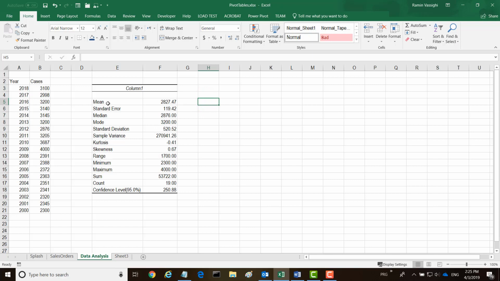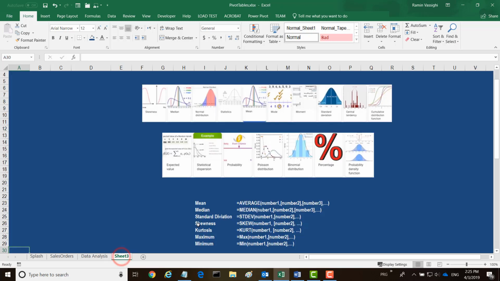So in one shot, I was able to get mean, standard error, median, mode, standard deviation, sample variance, kurtosis, skewness, range, minimum, maximum, sums, counts, and confidence level. In one shot, we were able to just get this. Of course, you could have sat there and just done one by one, written each one of the formulas and calculated it yourself. That would take a little bit more time.